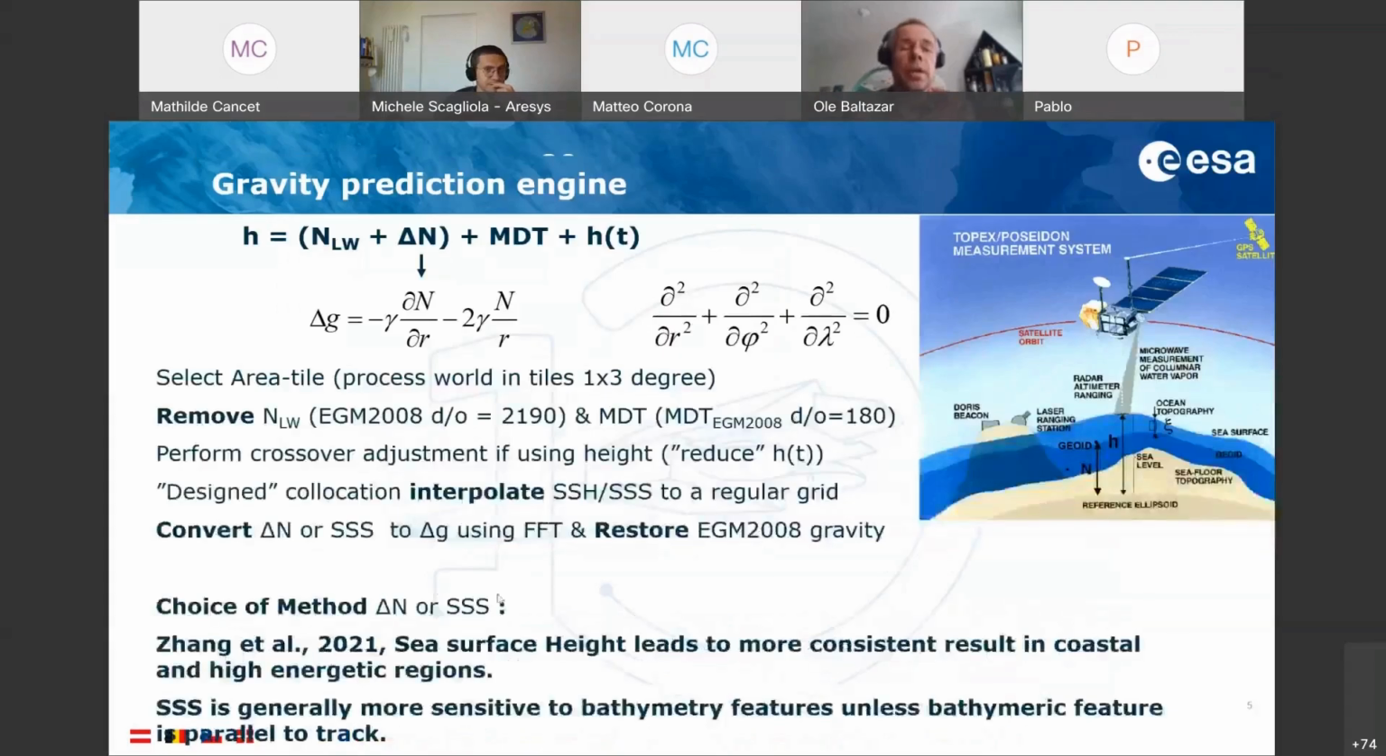Okay, yeah. So we have set up different institutions, Scripps and DTU, which have set up gravity prediction engines, where we are trying to get the height and the height variations as accurate as possible. To turn these height variations, which are called the geoid variations, into gravity, we need the radial derivatives of this.